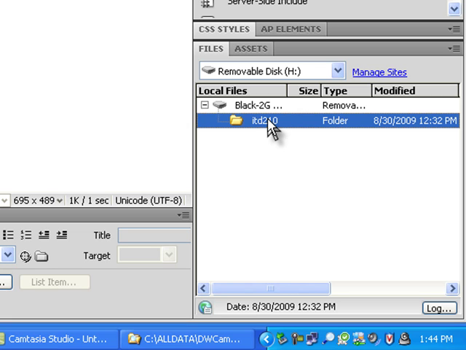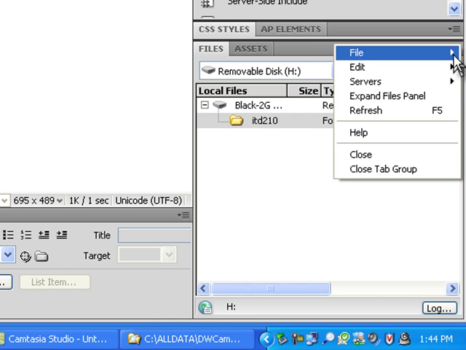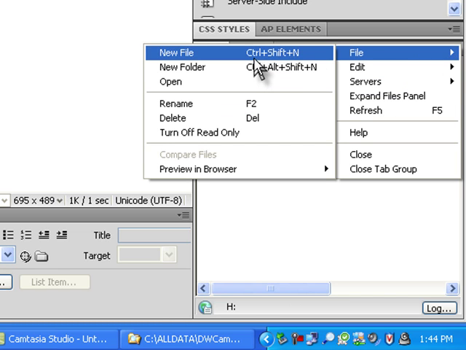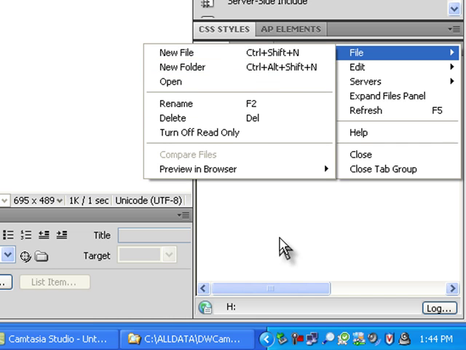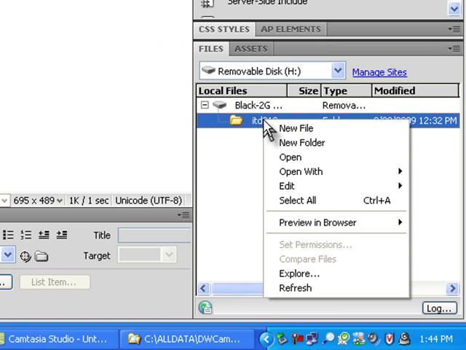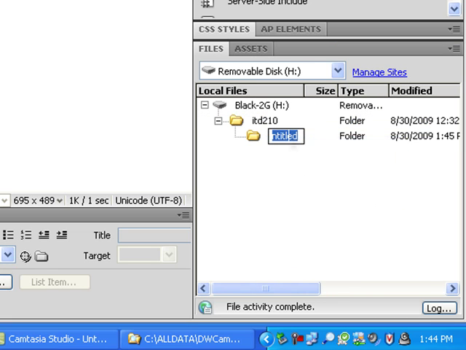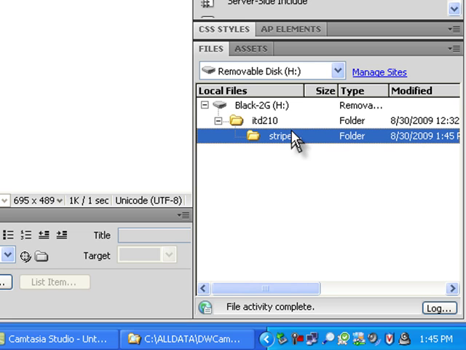I can create folders and files, and there are several ways of doing this. If I click on this icon over here, it says I can click on File. I can do a new file or a new folder here. Also, you can right click on a folder and say new file or new folder. So I'm going to click on new folder, type in striped underscore umbrella and hit enter. This will create a folder under my ITD210.